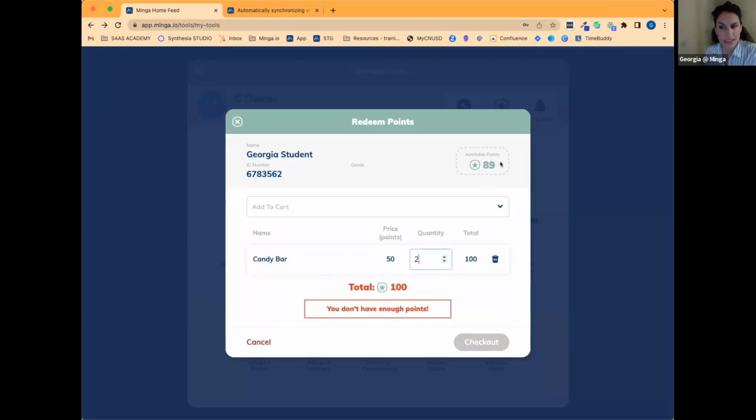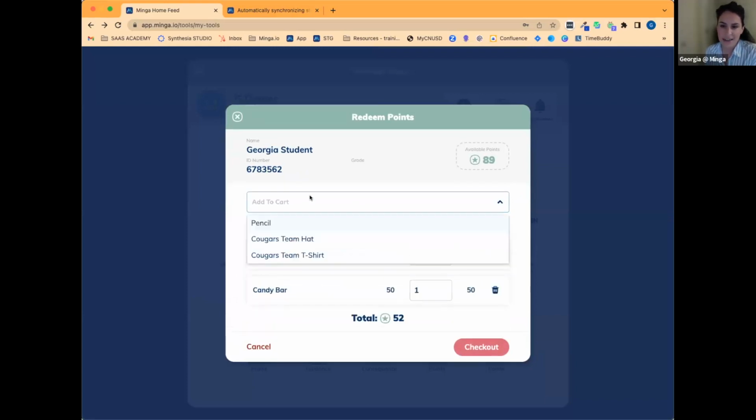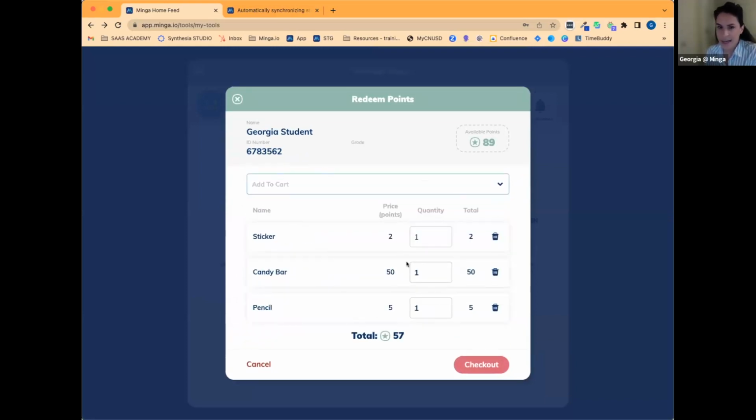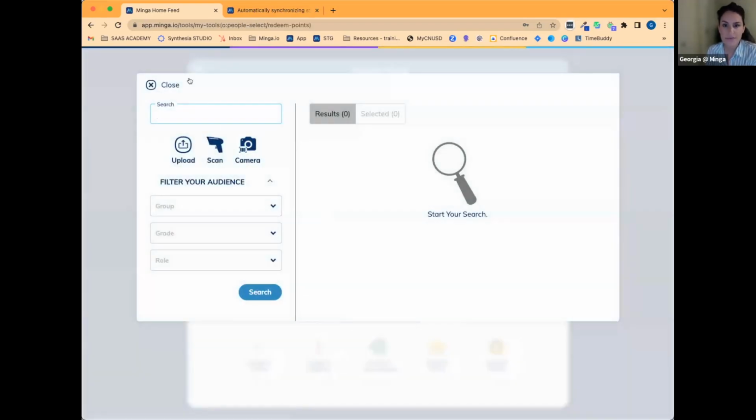What we can also see is my available points. And oh, I don't actually have enough points to buy two of those. So I can drop that back down. I can add a sticker. I can add a pencil. Any of these are obviously customizable at your school. And you are just going to pop in here and go to checkout. Now I've redeemed those student points. I can now go straight to the next person.